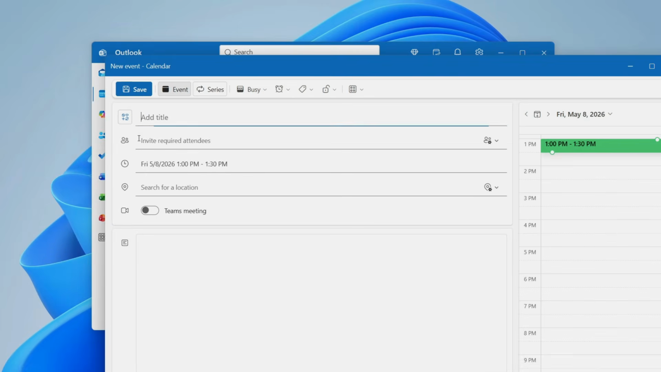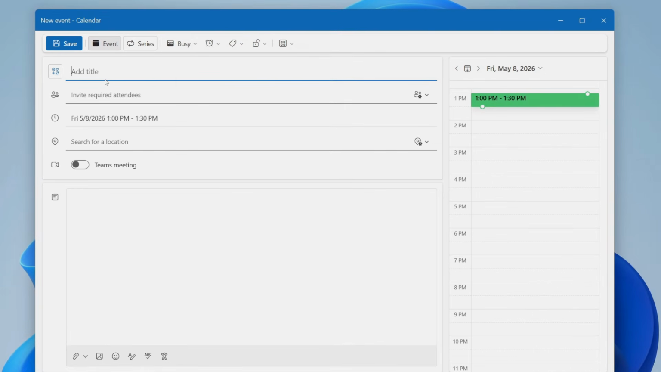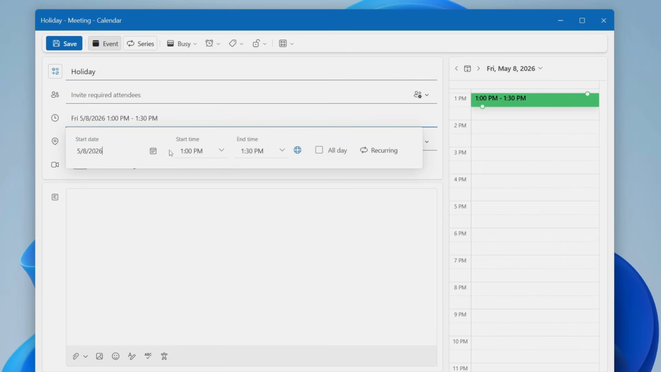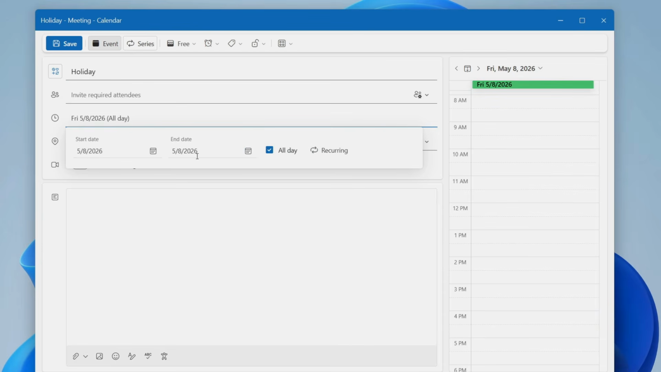Go and select event. You go and get this pop up. Now you can go and type in what's going on. You can go and type in holiday perhaps. You can then go down to the date and time here and click here. If it's just a part of a day, you can do that. But if it's multiple days, you can select all day. And then what you can do here is go and select how long it's for. Let's say it's for about a week.